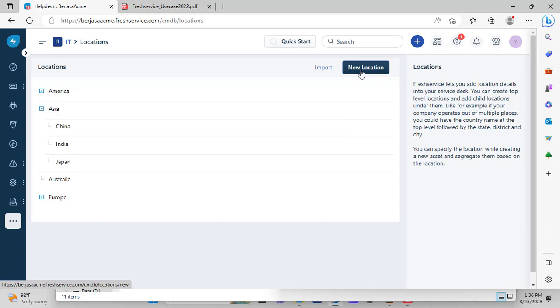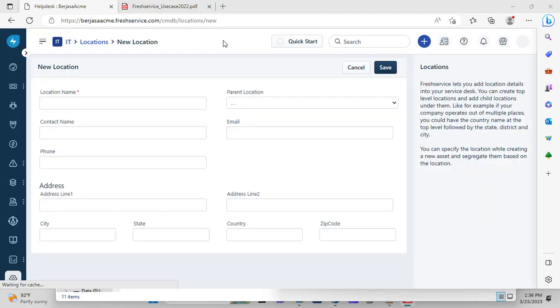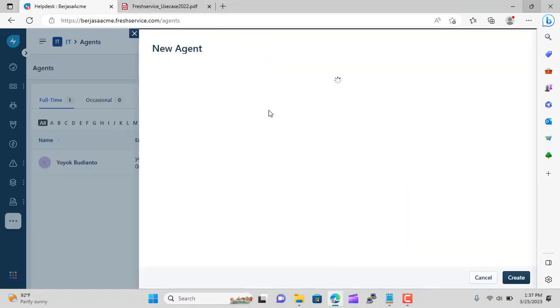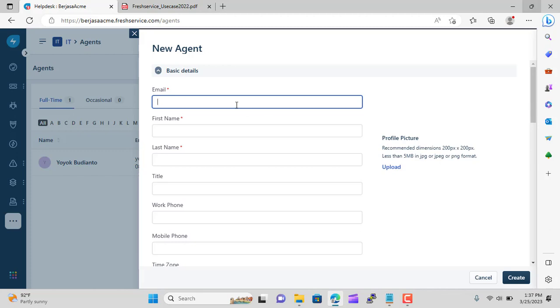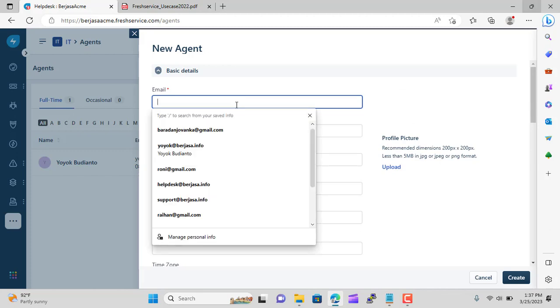After that, check in the location if there is a desired location. Select the location menu and select New Location to add a new location. After adding the next location, add the agent according to each location and group by adjusting each location.